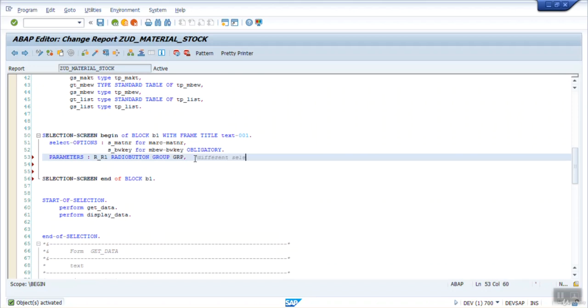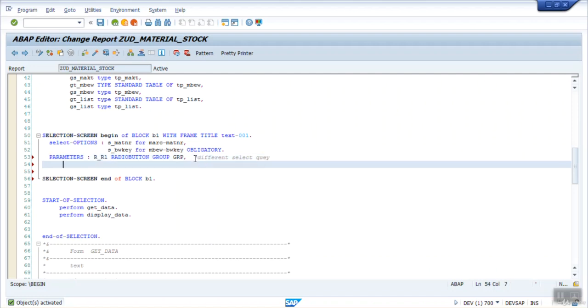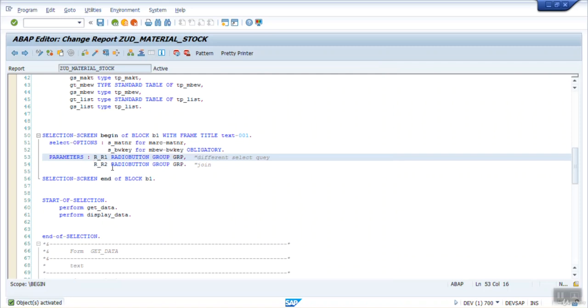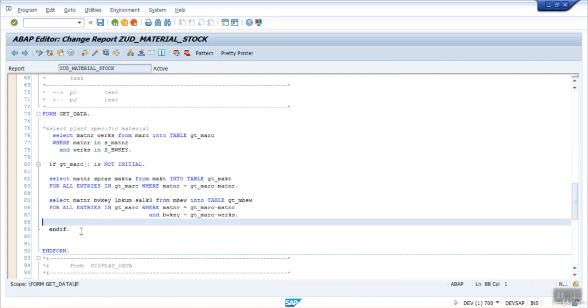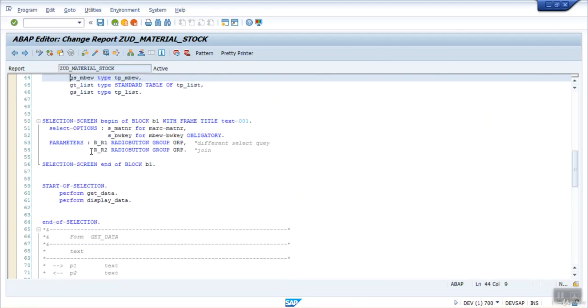This is for, let's say, different select query, and r_r2, again the same radio button group, and with a full stop, and write join. So what is my requirement? If radio button 1 is selected, I want to continue with the existing code, and if radio button 2 is selected, then execute my single select query.